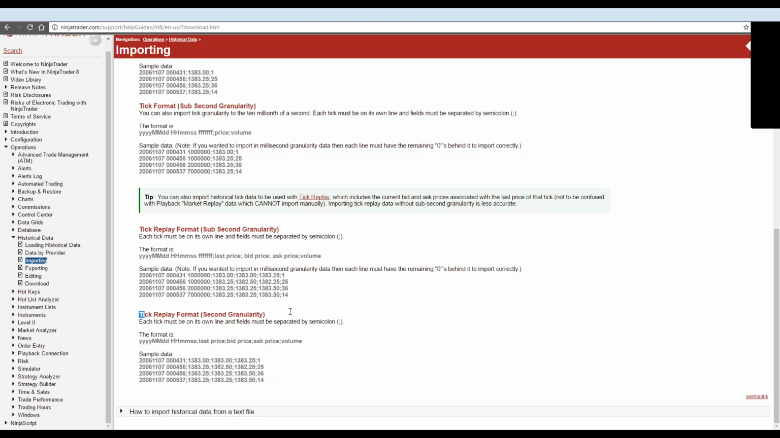This last property here has the tick replay format, second granularity. You'll see here that it's got the last price, the bid price, the ask price, and the volume. So in this case, if your data supports ask and bid stamped tick data, then you can definitely import that data in and use it to build a footprint chart, if you will. If you had a third-party indicator that constructed footprint charts, then yes, you could do that.